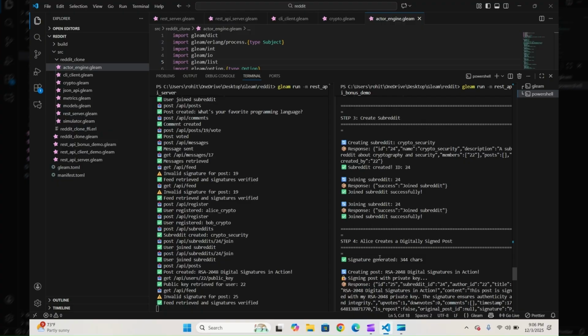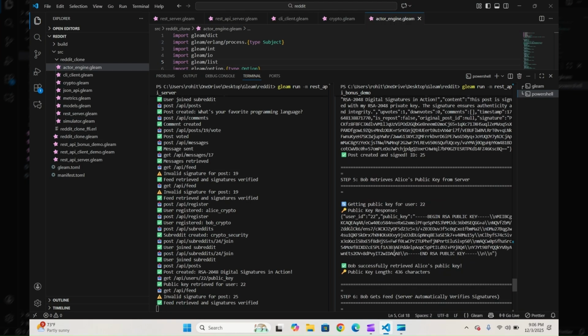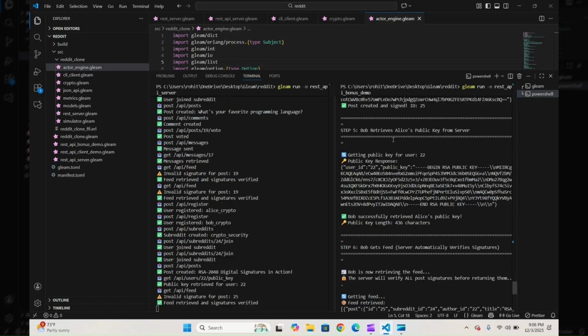Next is step 5, public key retrieval. Step 5 is crucial. Bob retrieves Alice's public key from the server using GET /api/user/2/public_key. The server responds with a JSON object containing Alice's public key. This satisfies bonus requirement 2. There's a mechanism for any user to get other users' public keys. You can see the full public key in PEM format starting with BEGIN RSA PUBLIC KEY. This is 436 characters including the PEM headers.